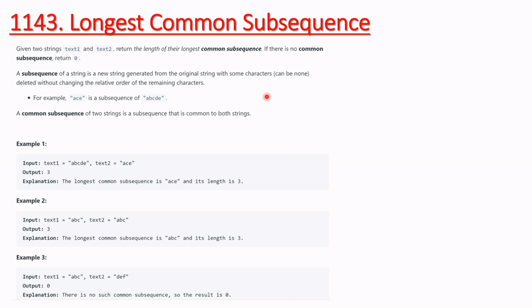First we have to understand what a subsequence is. It says that a subsequence of a string is a new string generated from the original string with some characters deleted without changing the relative order of the remaining characters. For example, if a string is ACE, then ACE is a subsequence of ABCDE. How do we have to understand this one?